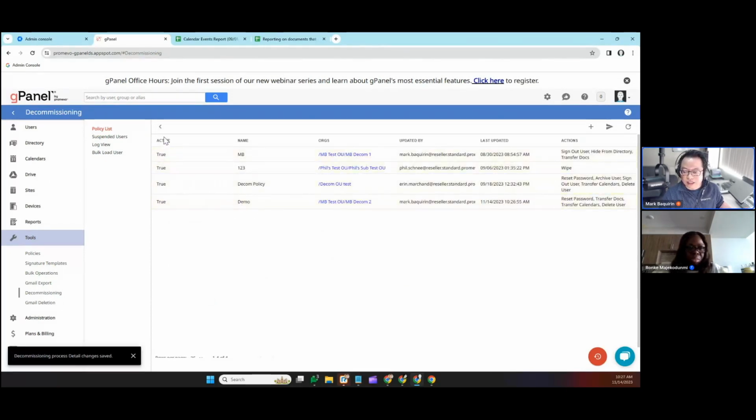You can see that this policy is active because it says true here. You can change that over by selecting the policy. You can disable a policy if you'd like to by hitting disable. You can delete it, make a copy of the policy, or once again, edit it like I just did.